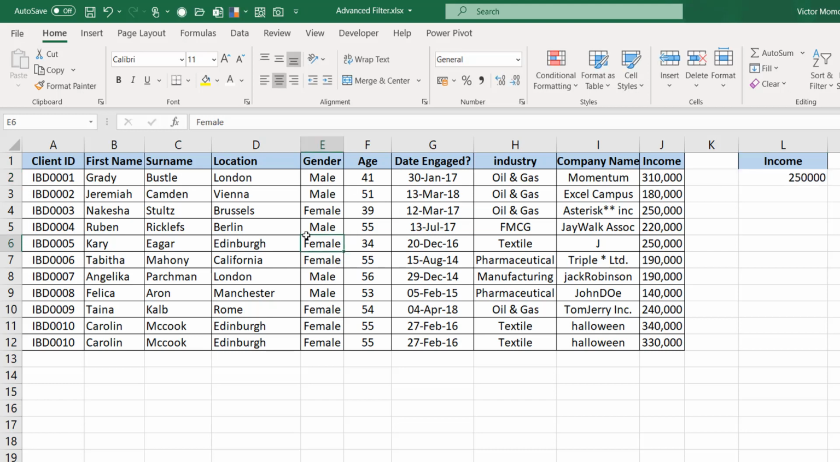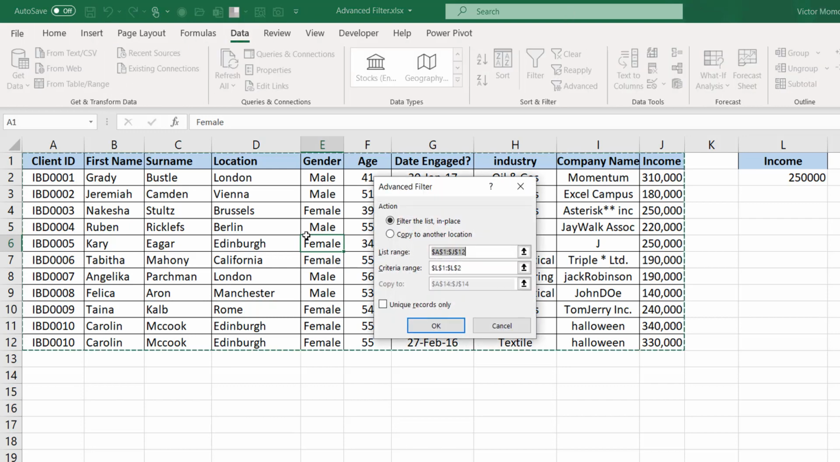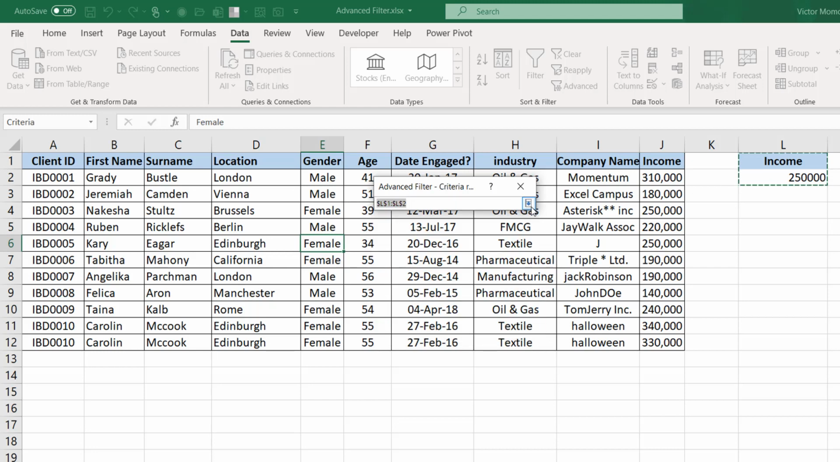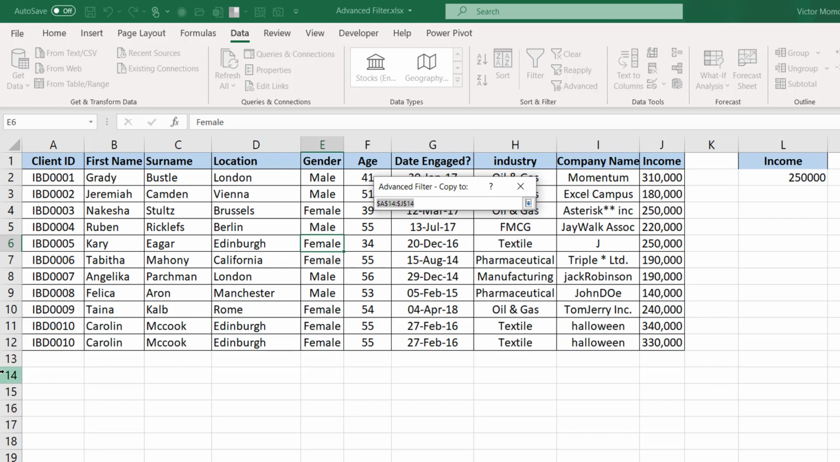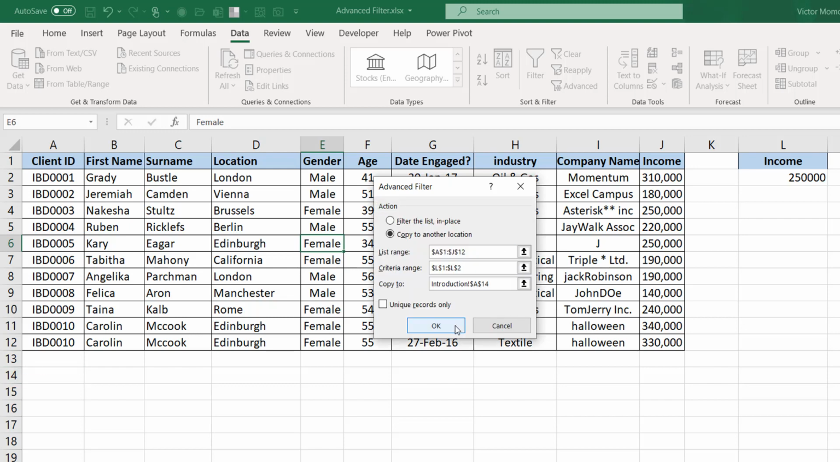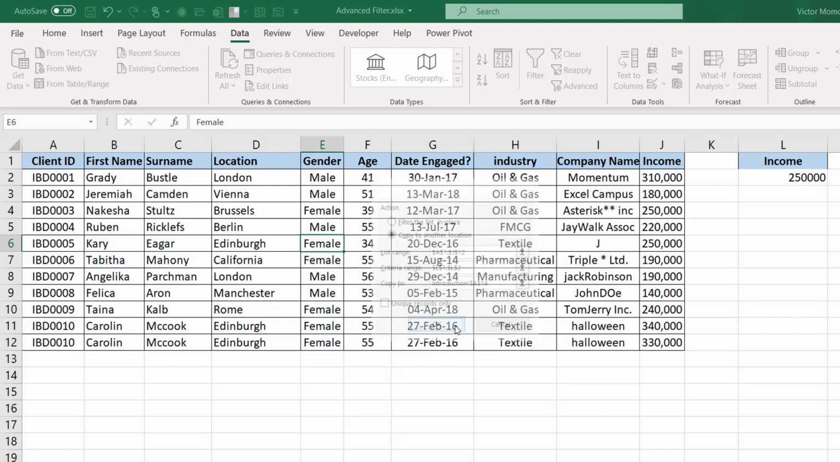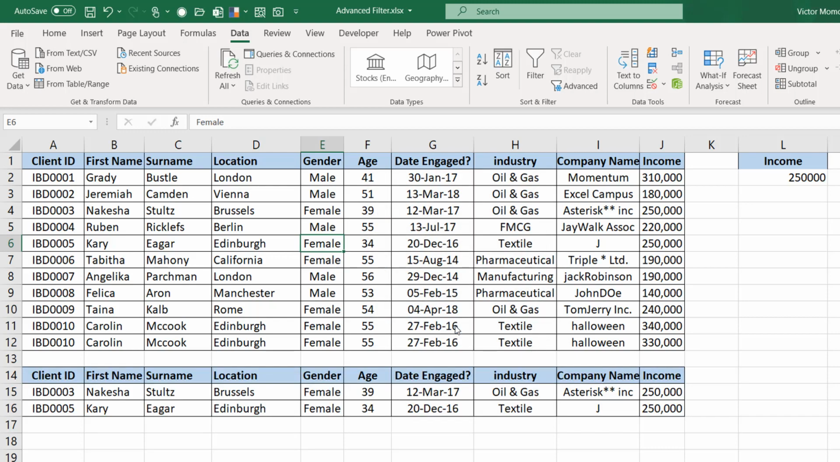I'll pull up my advanced filter, Alt AQ. I'll do copy to a different location. So let's be sure everything is fine. Criteria range, okay, that's good, right? And where do we want to copy to? Say we want to copy here. Okay, that's all. And do okay, right? So those are the clients who earn 250K on the dot. Okay, not going to spend any time on that.